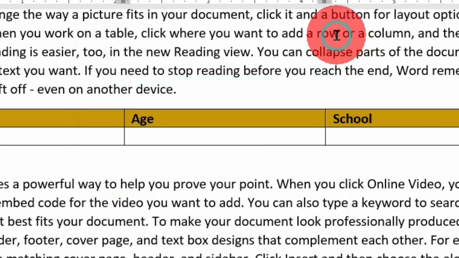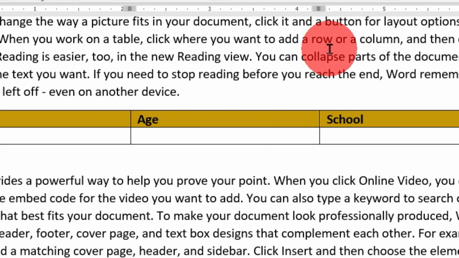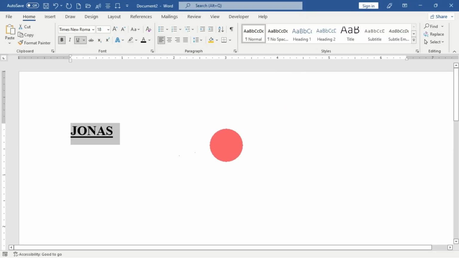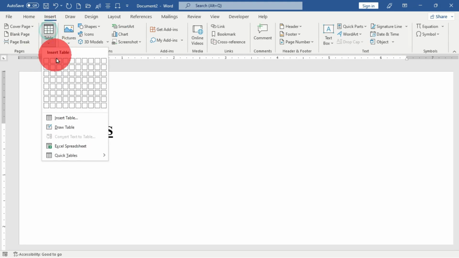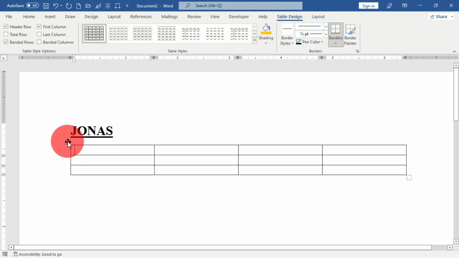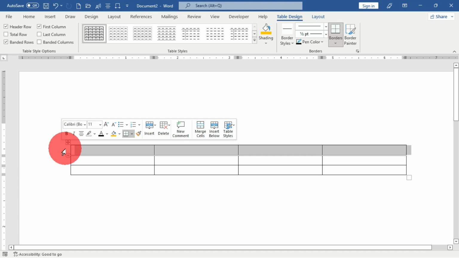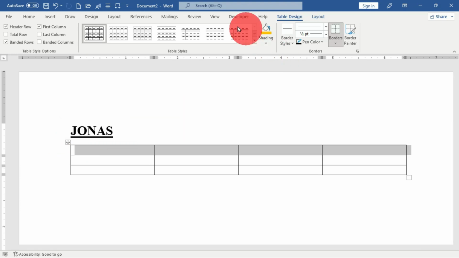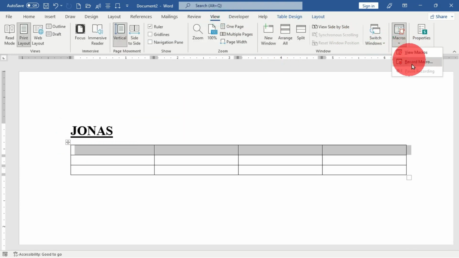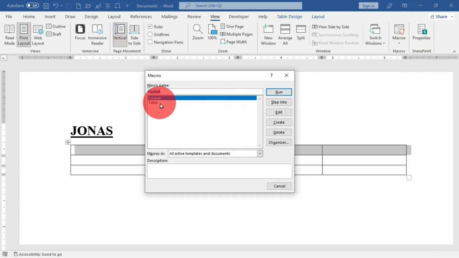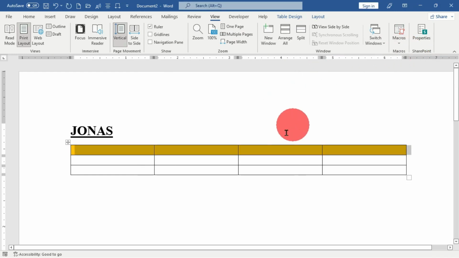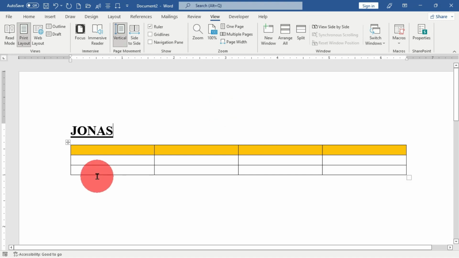Now when I open a new document, I'm going to create a table. Now when I select this table and then open my macros, select table and choose run, this is what happened. I have this particular color given to this row in this table. Therefore the formatting is also available.